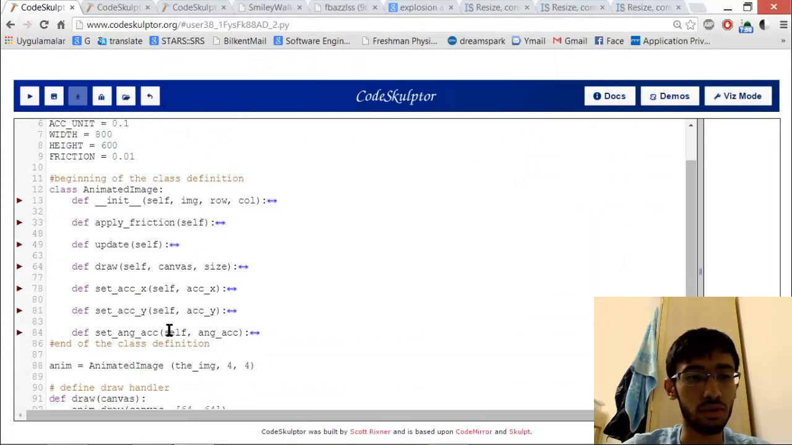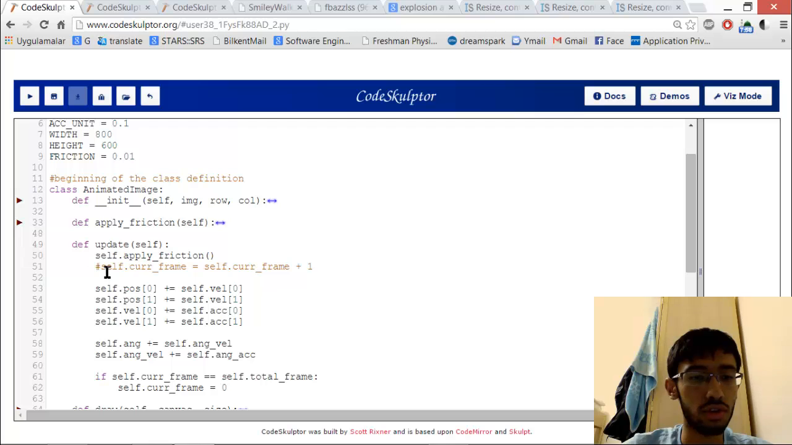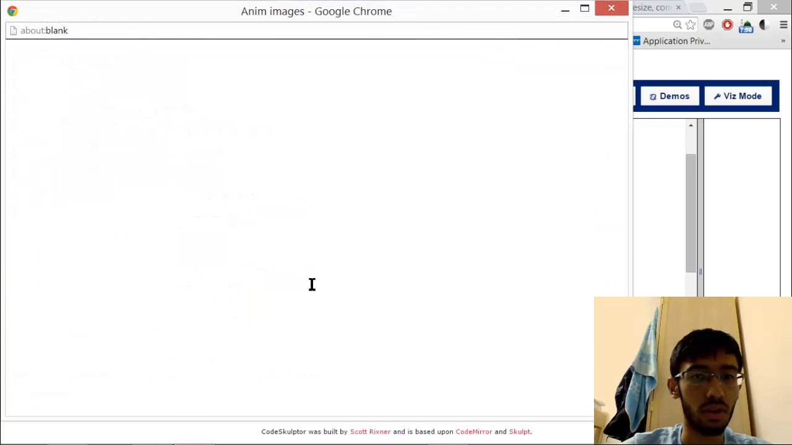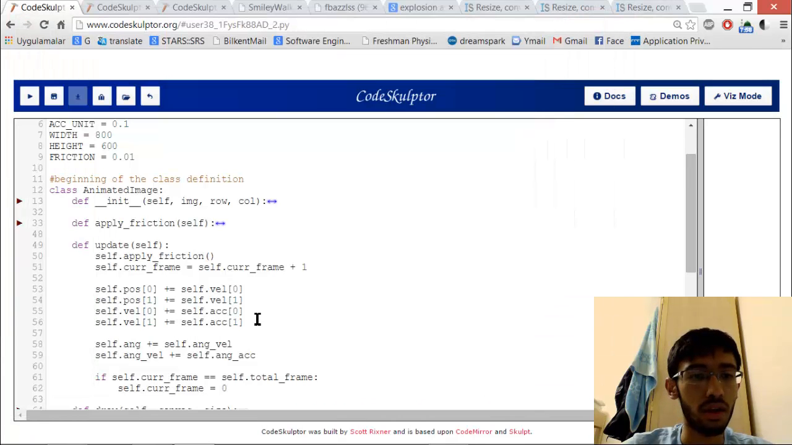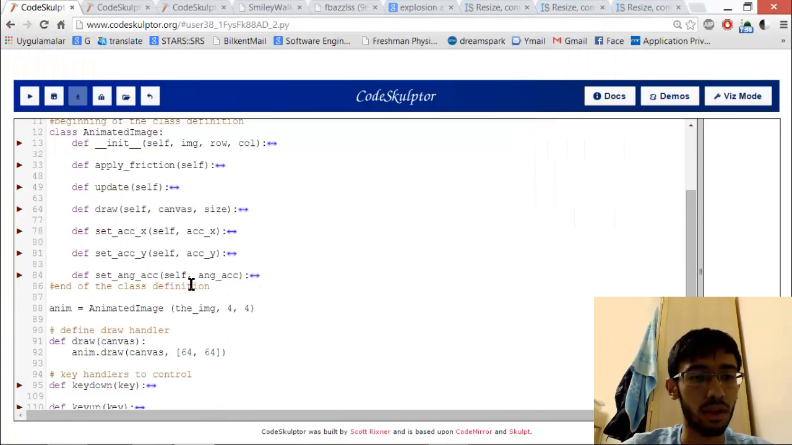No, sorry, I just changed my function. Yeah, it shows up like it's moving, and how is it happening? We are doing it in our draw function in our class, in my class.